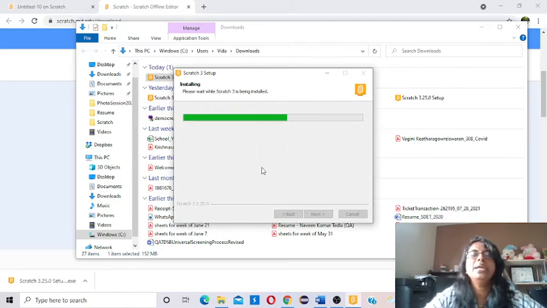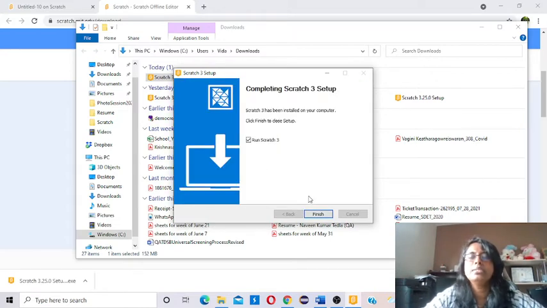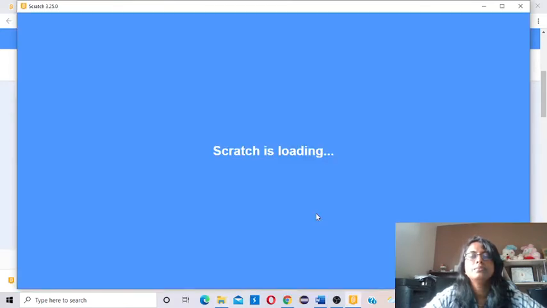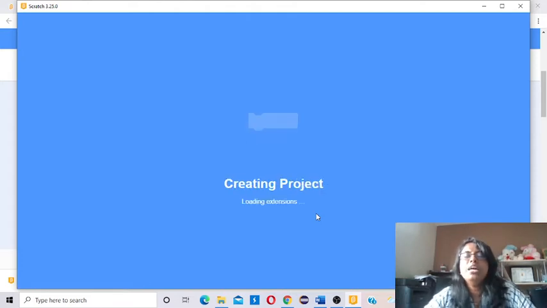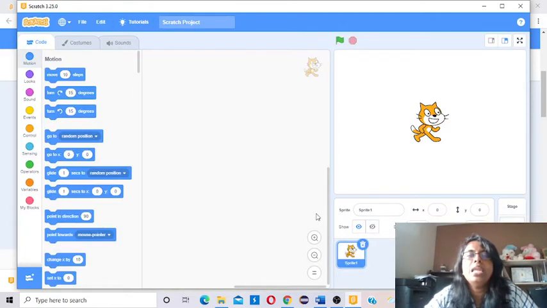So it's installing. It might take a few seconds. You don't need to wait too much time. Yes, it's almost done. Click on finish. It's done. Now it's loading the Scratch screen. This is offline, where we downloaded and installed on our own machine, so you can use it only on this machine. This is not a web-based one. This is the screen you will get and you can enjoy. So this is the offline Scratch where we download and install, right?